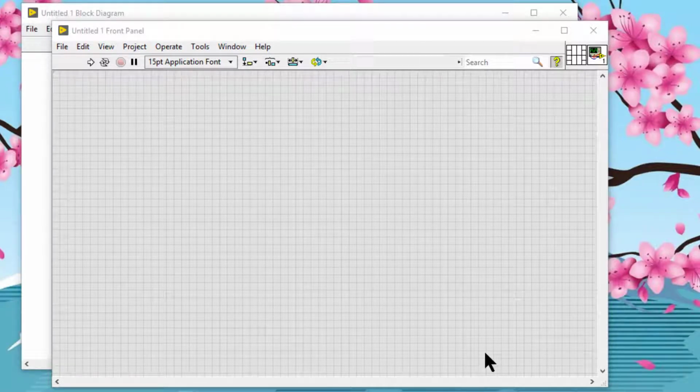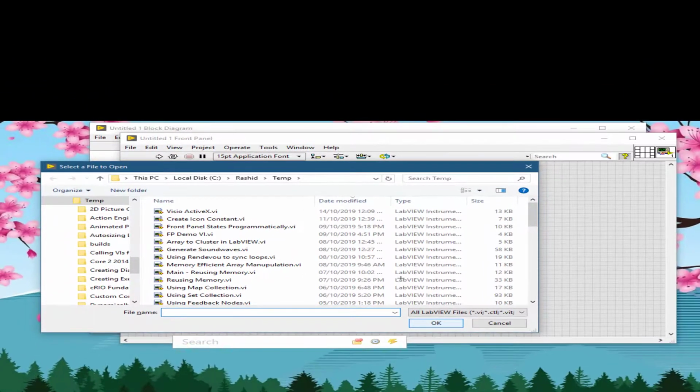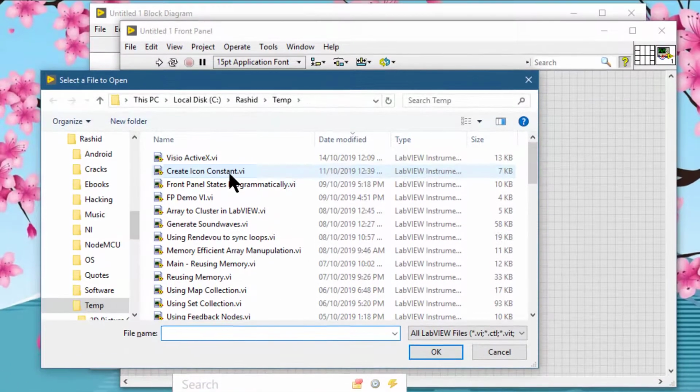If you want to open an existing pre-made LabVIEW VI, you can use the keyboard shortcut Ctrl and then press O. A dialog box appears where you can select the VI you want to open.